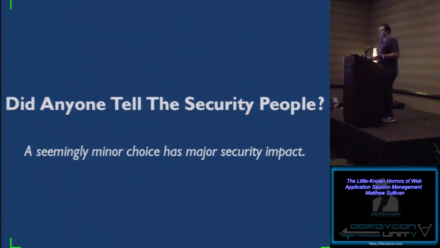Did anyone tell the security people? You developer people in here, I'm sure you've heard this a thousand times this conference, because security people love spewing it at you. But if you're going to be doing something kind of new and cool, make sure you let your security team know, because there are probably implications of that. And this is a great example of that. Sure, you can get rid of your session management heading back to your database, and put it on the front end of things.